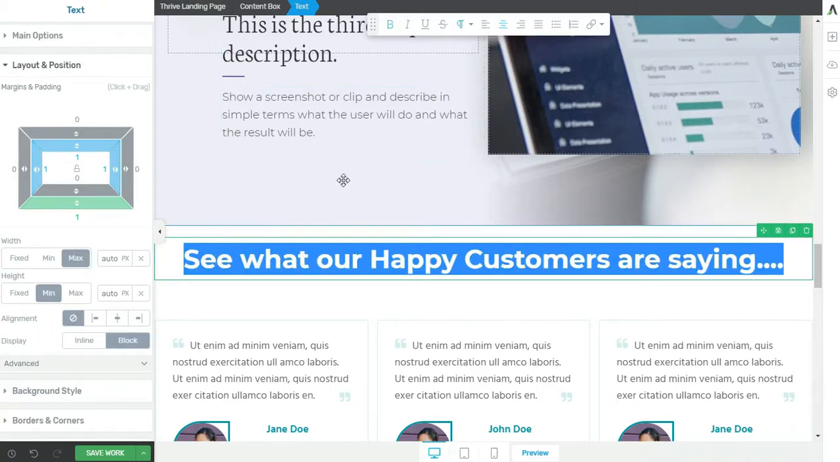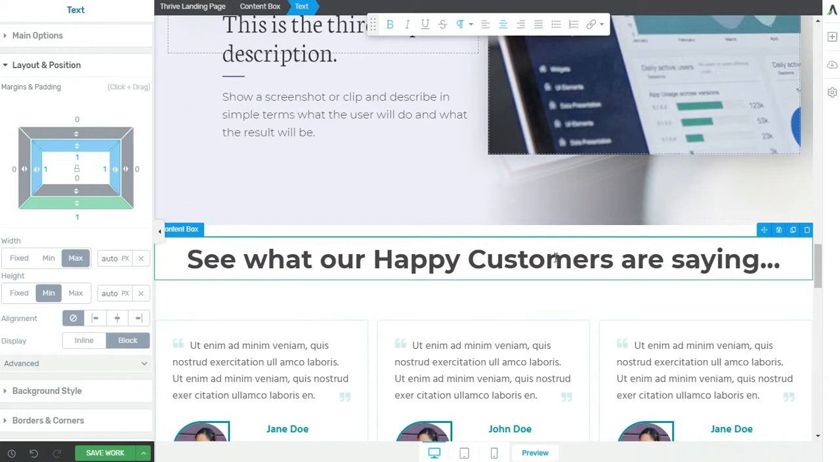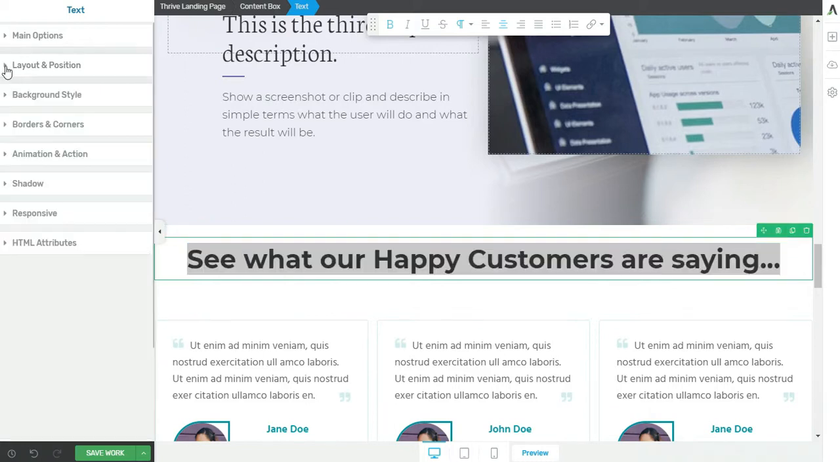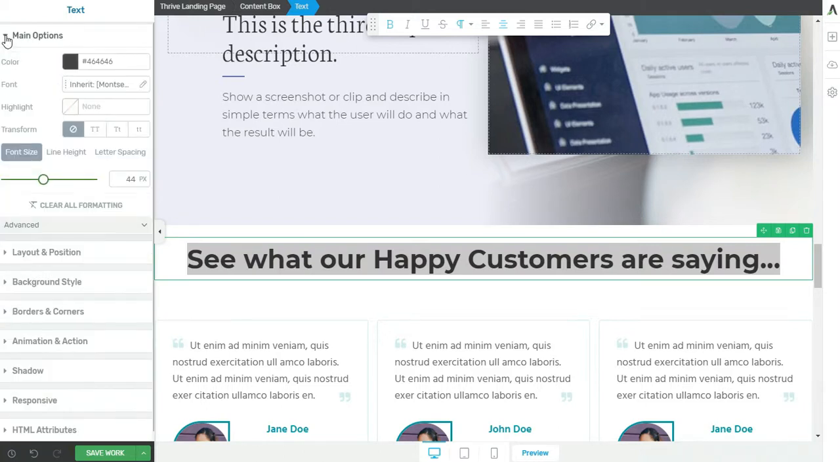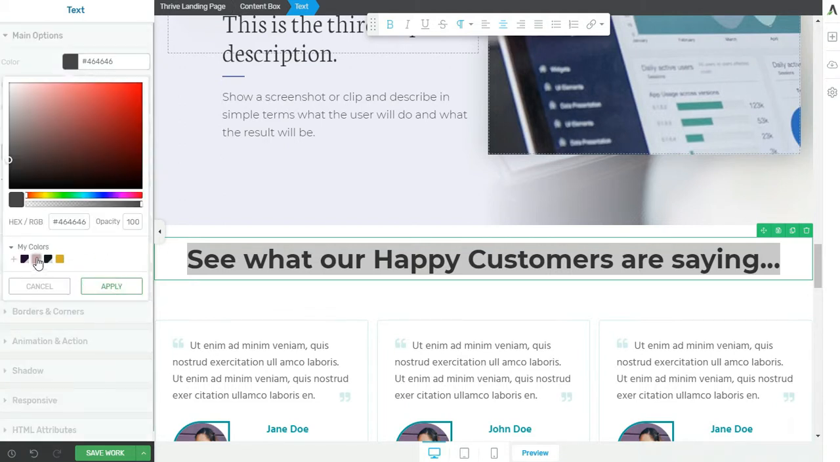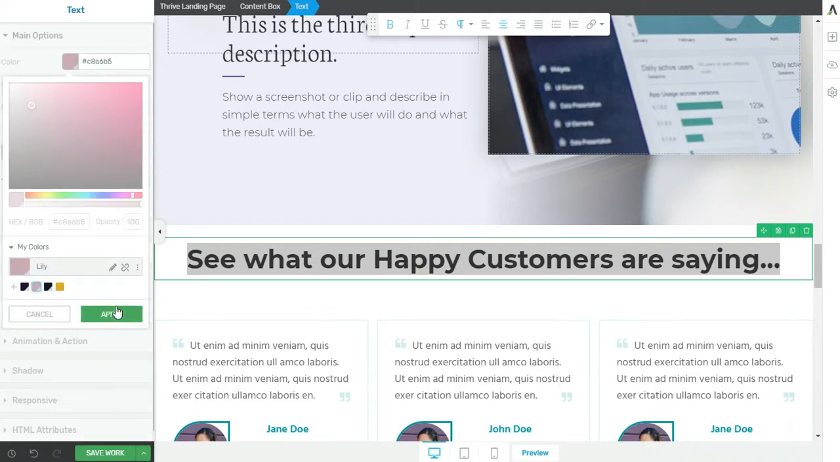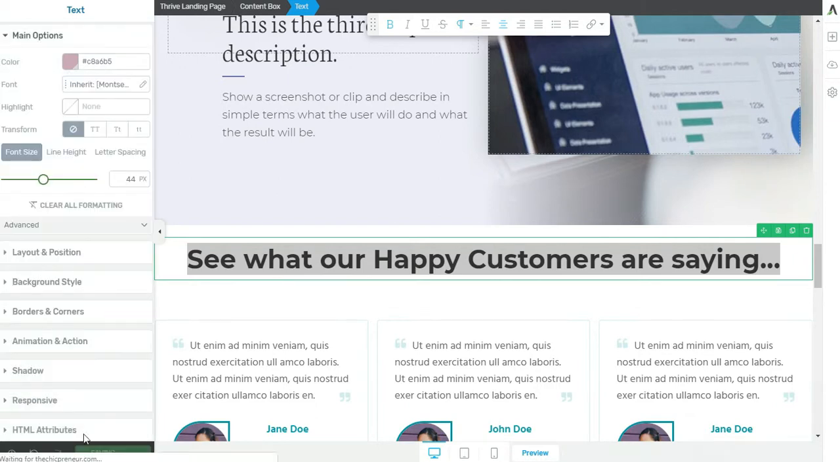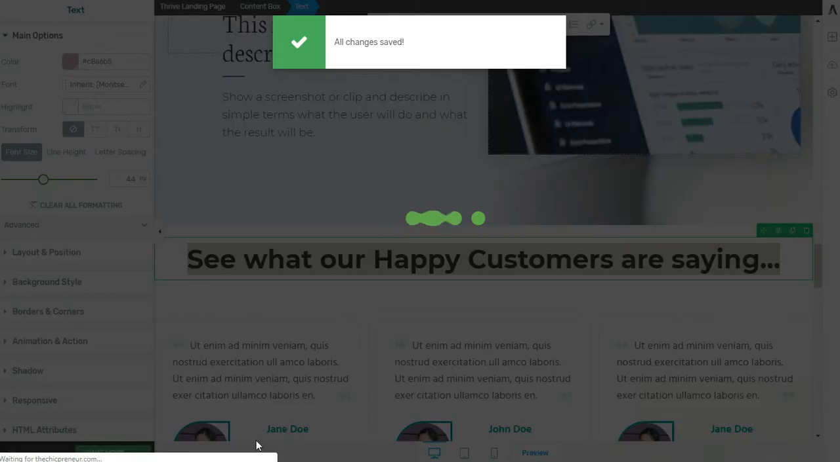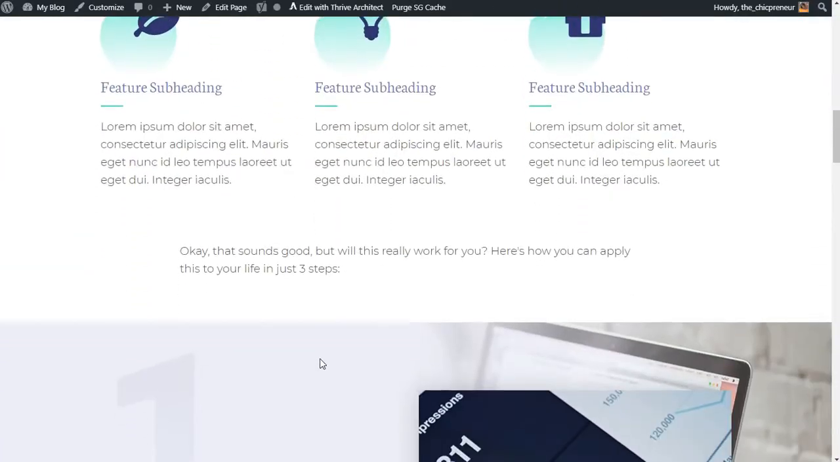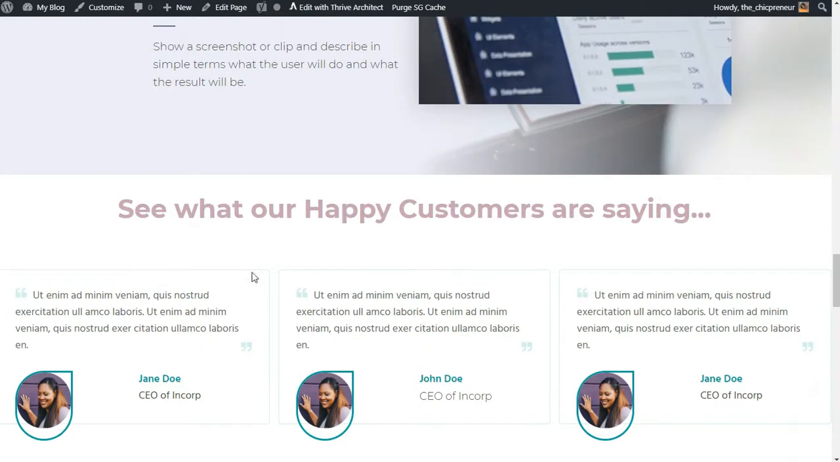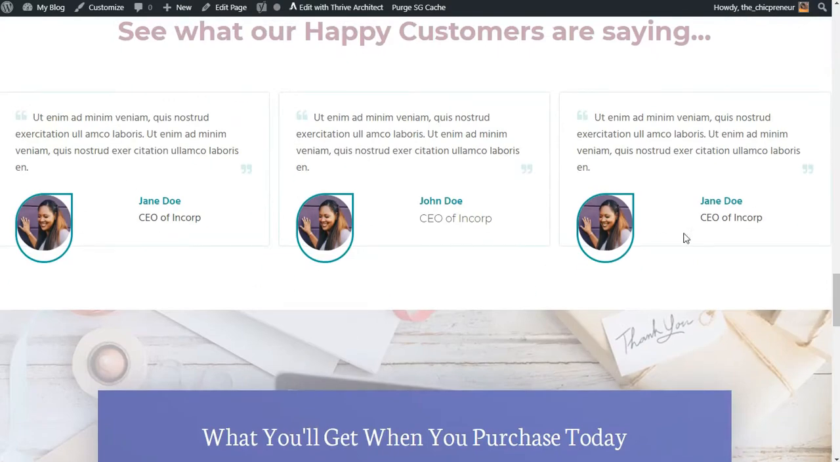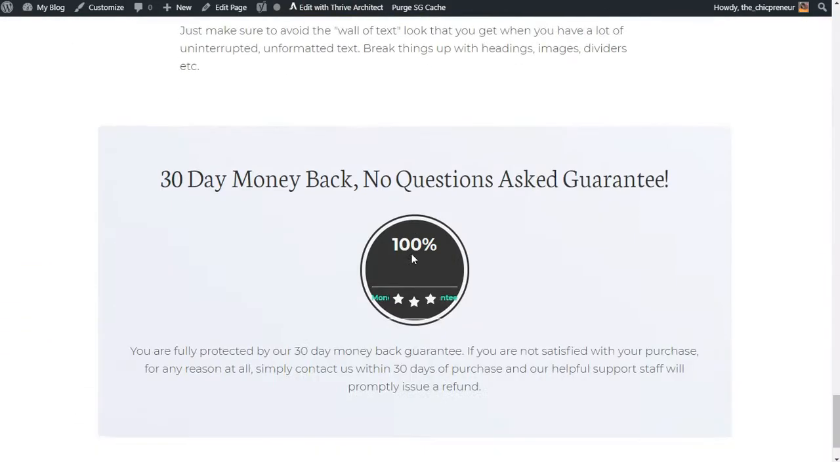So you can do that. You can bold it, you can italicize it, whatever it is that you want to do. But just to give you an idea of how you can dress up this page, I can even change the color to one of the colors in this current template. So maybe I want to use, let me go to main options, let me go to colors. Maybe I want to use this pretty purple that they're using throughout the page. So I can click apply, click save work, and now we can take a look at it really quickly to see what it looks like, okay? All right, that's that section. Okay, see what our customers are saying. These are the testimonials. I would do something to make that look a little bit better, but still, there you go.